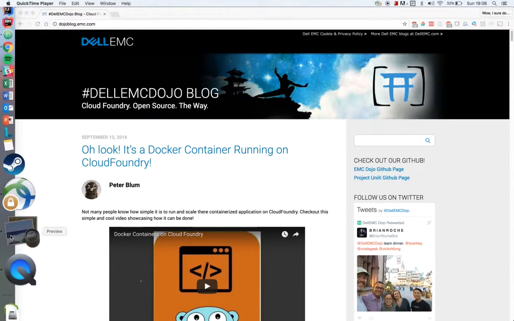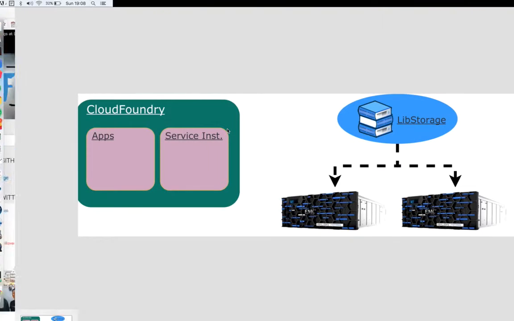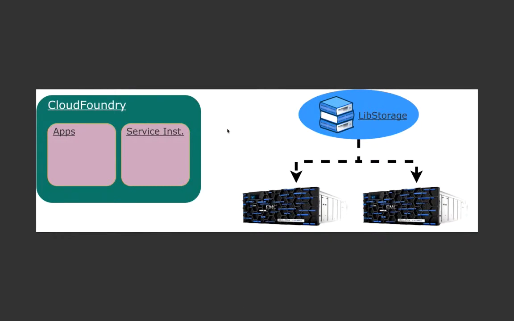So to start off, I thought we could first go through a few diagrams to understand what we're doing. We have a CloudFoundry instance over on the left. It has no applications, no service instances yet. And then on the right, we have a lib storage host, also with a service broker in front of it, the EMC persistent service broker. And that's connected up to two Isilons.